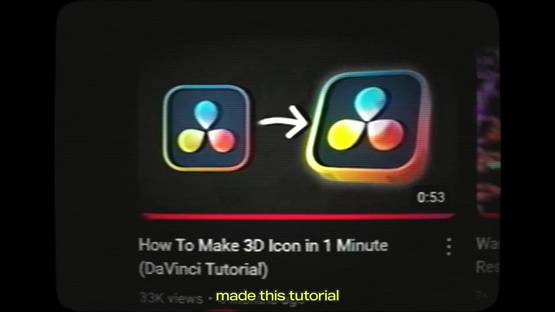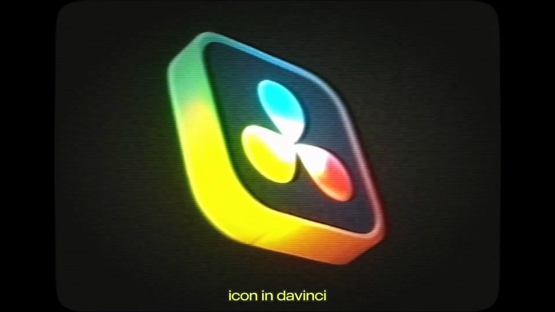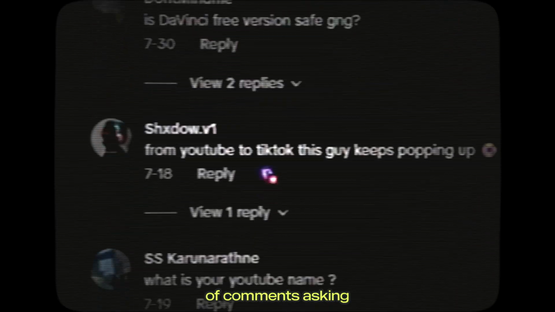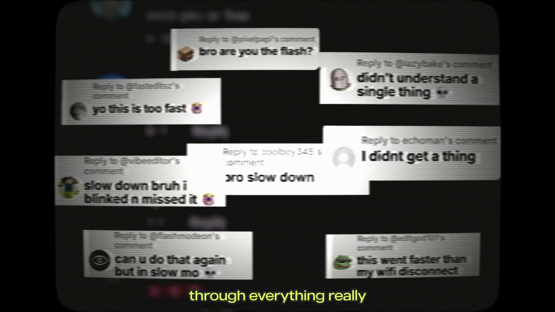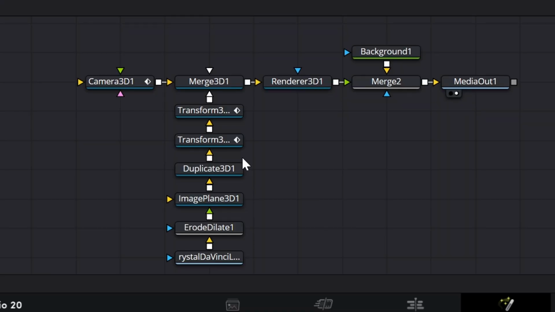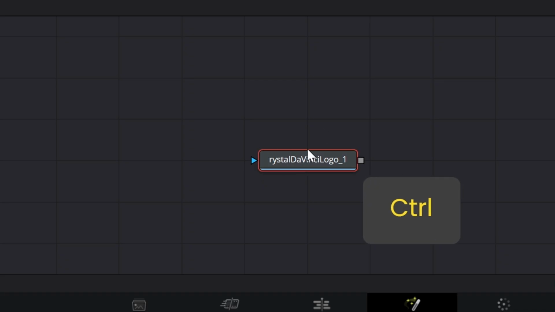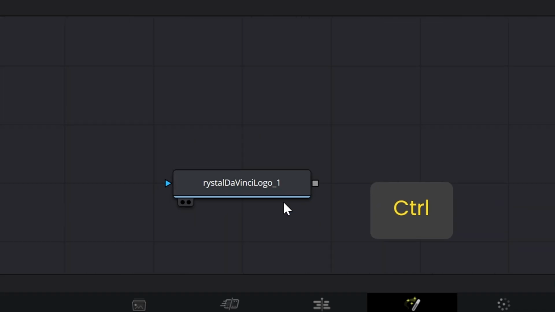Recently I made this tutorial on how to create a 3D icon in DaVinci Resolve, and it was under a minute, so I've gotten a lot of comments asking me to explain a bit more because I went through everything really fast. So this is the node graph that I had in my tutorial. So let's recreate this. After we have our little logo here, you can import any image you want.